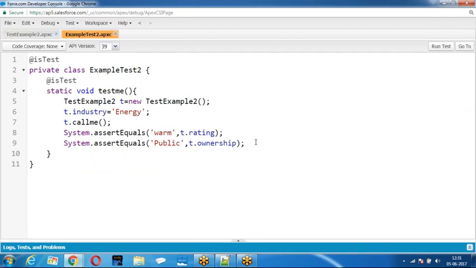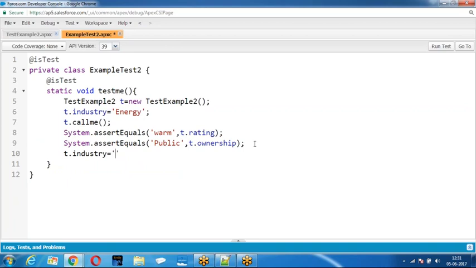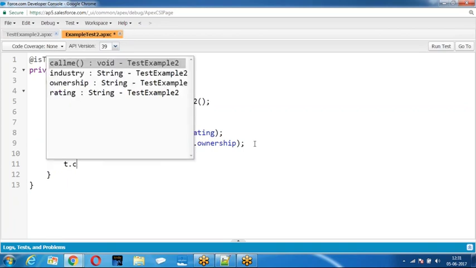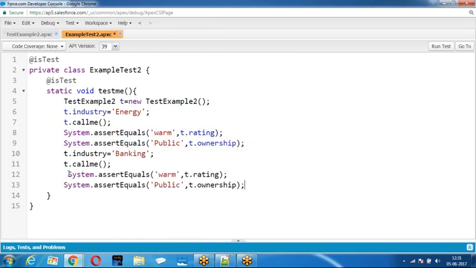Now this is the if case. Then I am doing here t dot industry equal to banking, again I call t dot call me. Now if I give industry equal to banking, again I am rerunning it. Now what is the value we expect? System dot assert equals, or other one is if it is other than energy, rating should be hot and ownership should be private.